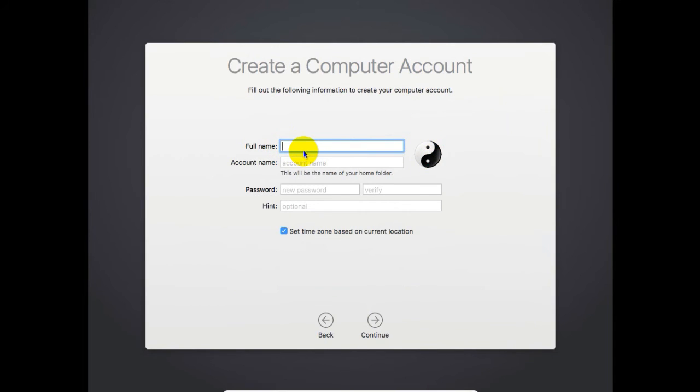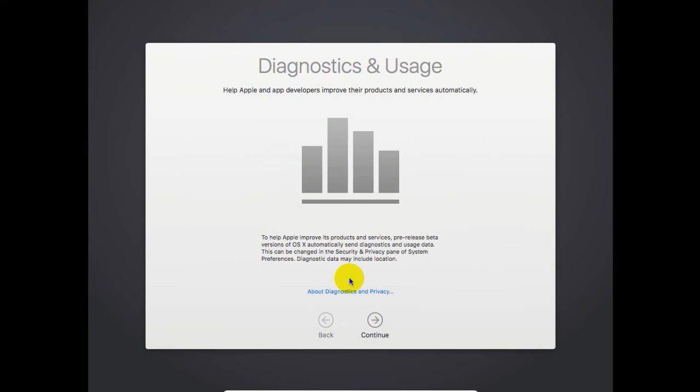And now here you've got to configure your computer. You've got to give your name. I'm going to give here Teja Swaroop, my name, and the account name as Teja. I'm going to set a password, and I'm going to verify the password, and I'm going to give the hint, same usual password. Well, I guess you don't know what it is. Anyway, click on continue, and once again click on continue.